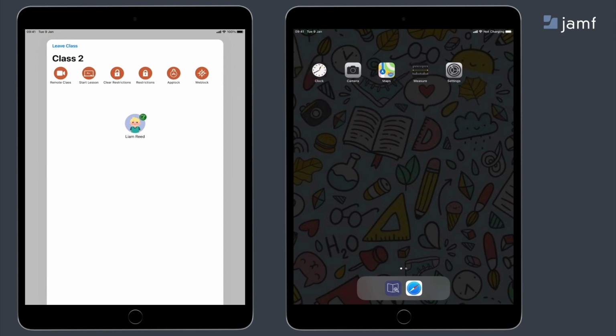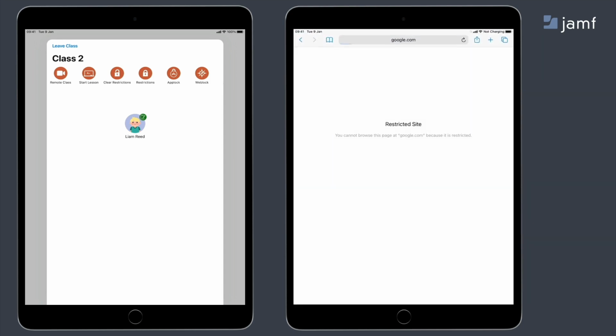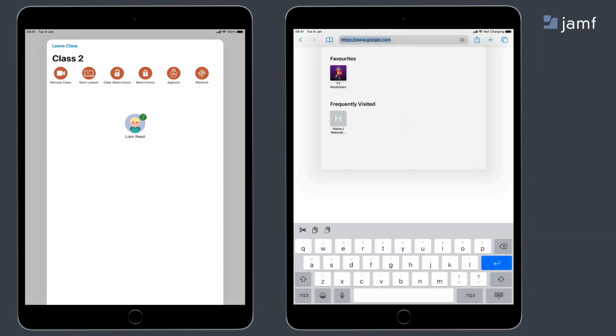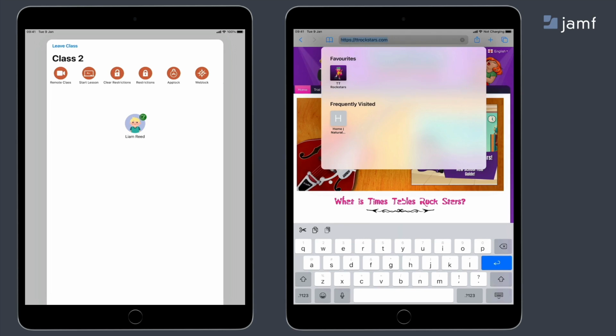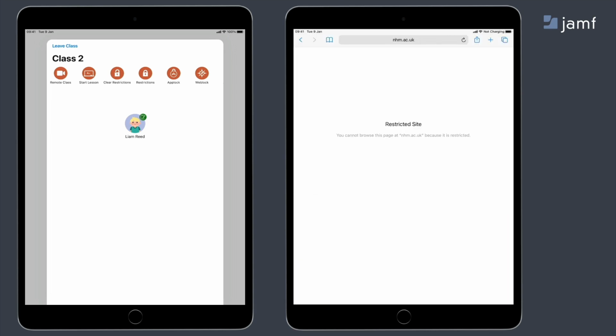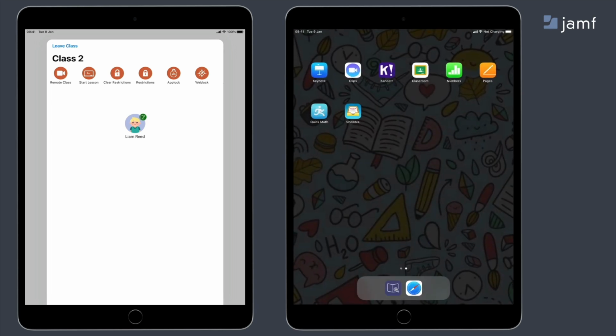So these were the apps that I configured. And if they were to go to a particular website, or if they try to browse the web with Safari, what you'll find is they are only able to go to the TT Rockstars webpage that I've put there. It's there as a saved favorite website as well. And if I try to go anywhere else, it's a restricted site. So again, as a teacher, I know that the student is on task all the time because they're only able to go to the websites that I've chosen. They're only able to use the apps that I would like them to use for this particular task as well.